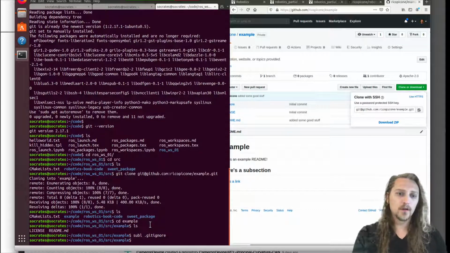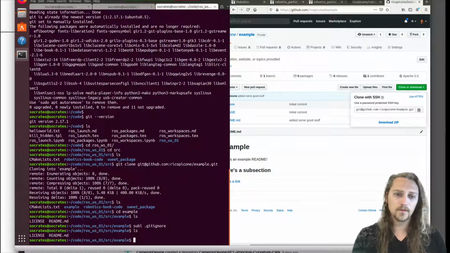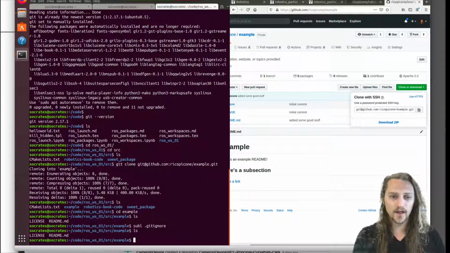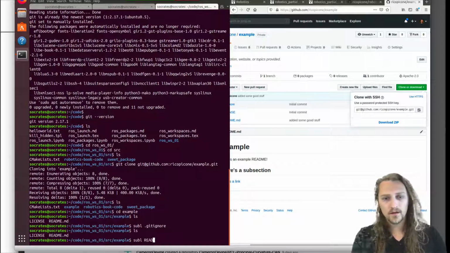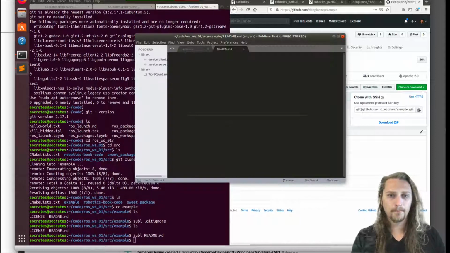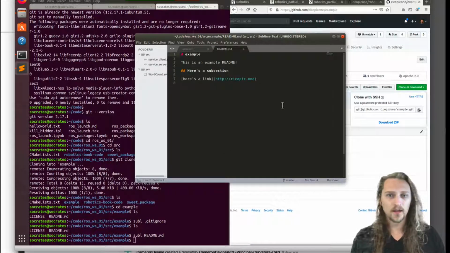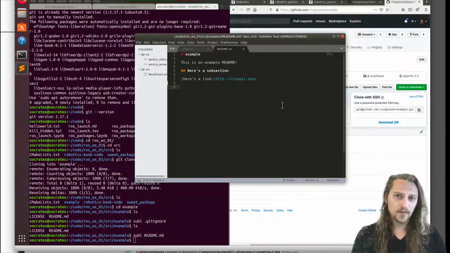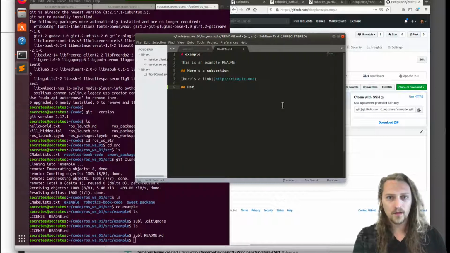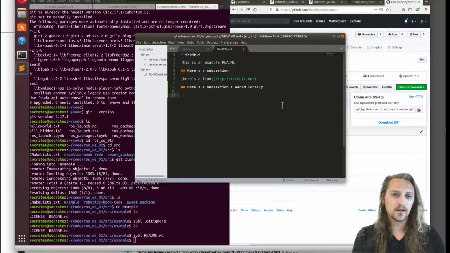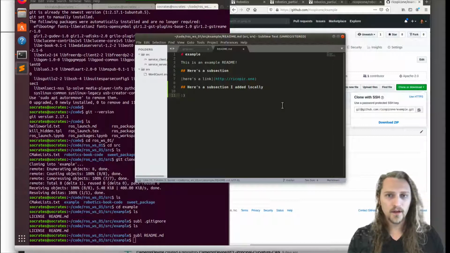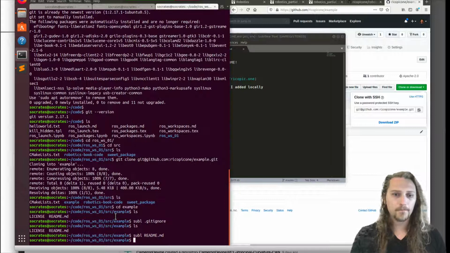Great. So we've got a repository. We can do stuff here, like I could edit the README. Okay, the README, we edited it in the online interface, but I can say here's a subsection I added locally. Okay, save it. Now we're still sort of following here.